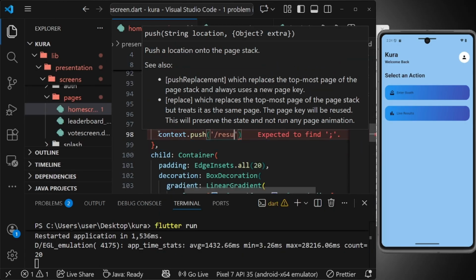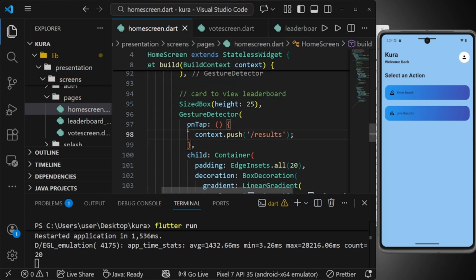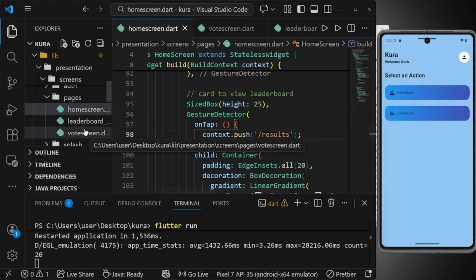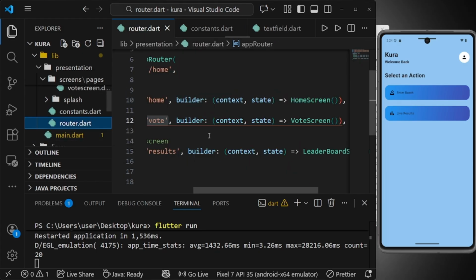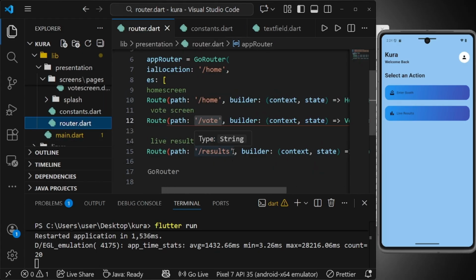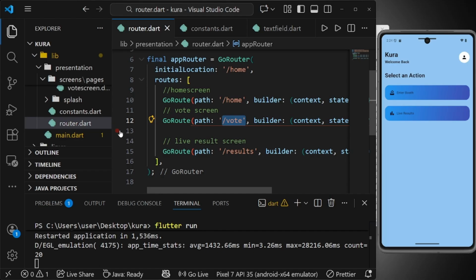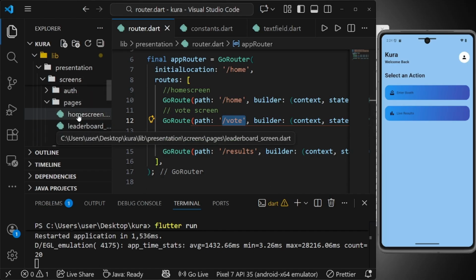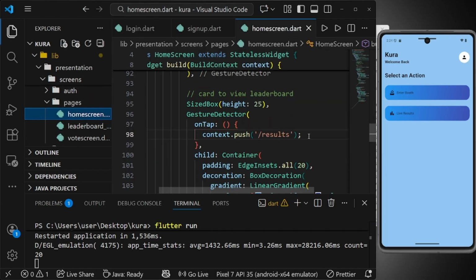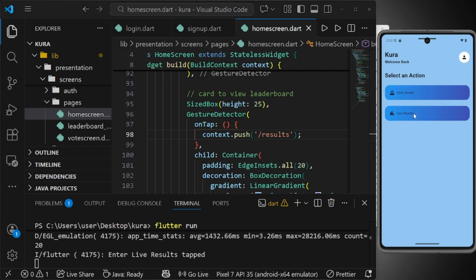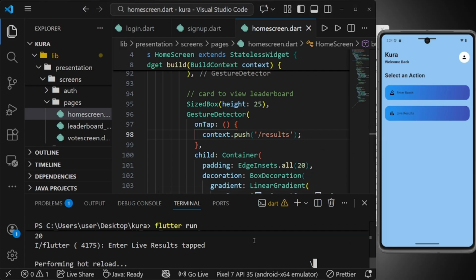What are we pushing to? Forward slash results, right? You don't use the name of the screens, but the name of the path that you wrote in the router manager, right? You remember the router manager. When we are doing dot push, these are the paths that we are using. Dot vote slash vote, not writing the name of the screen directly. All right, because we have registered it universally, globally. Then whenever you press it, then I click on live result. Oh, I need to refresh this.